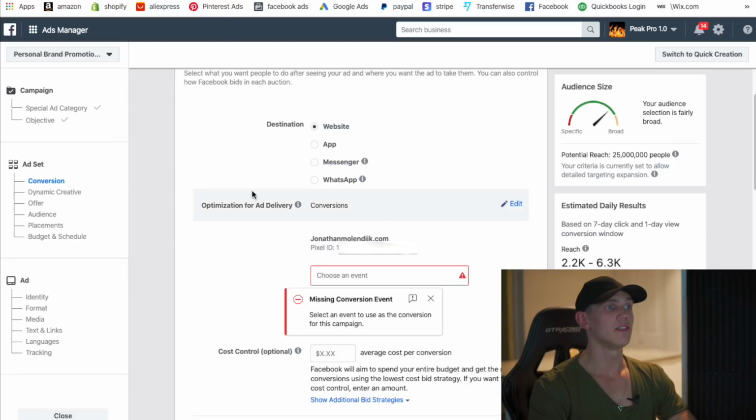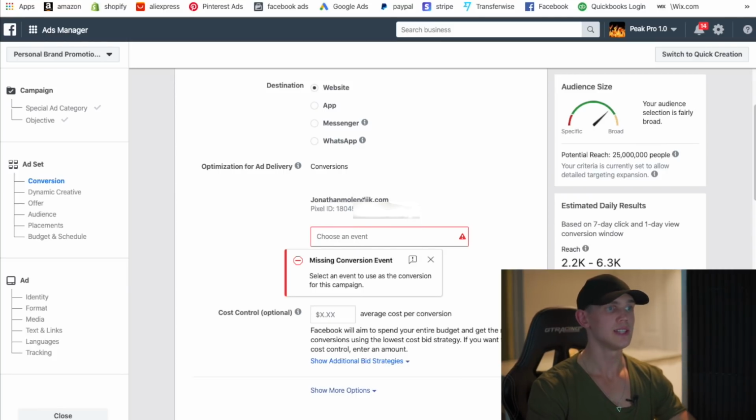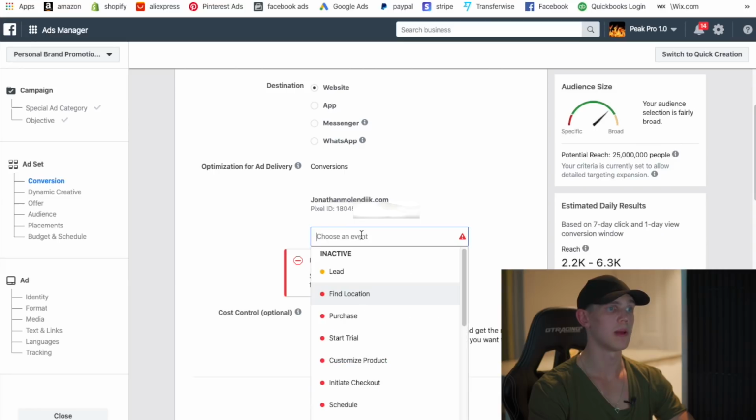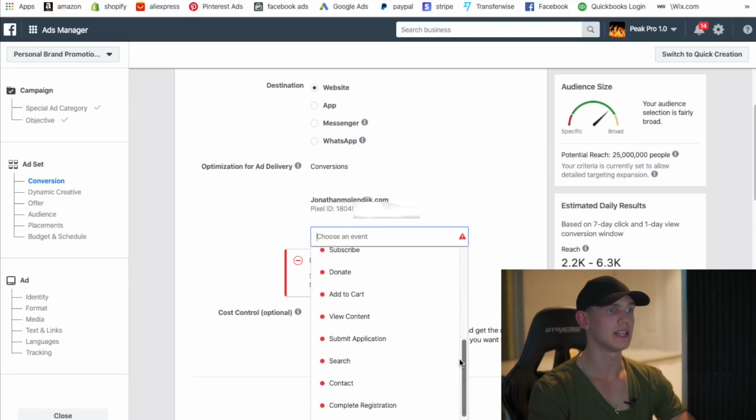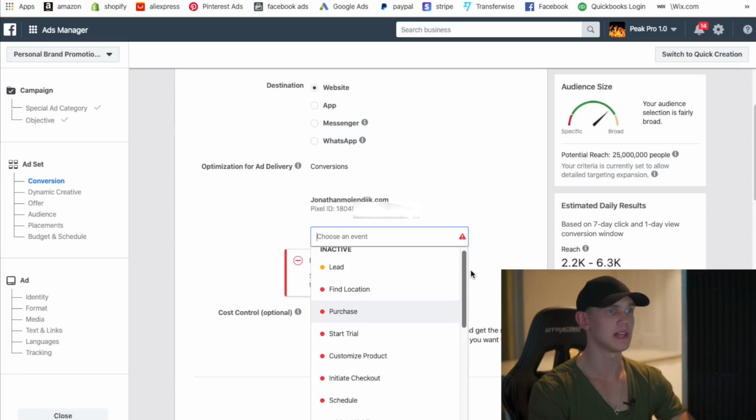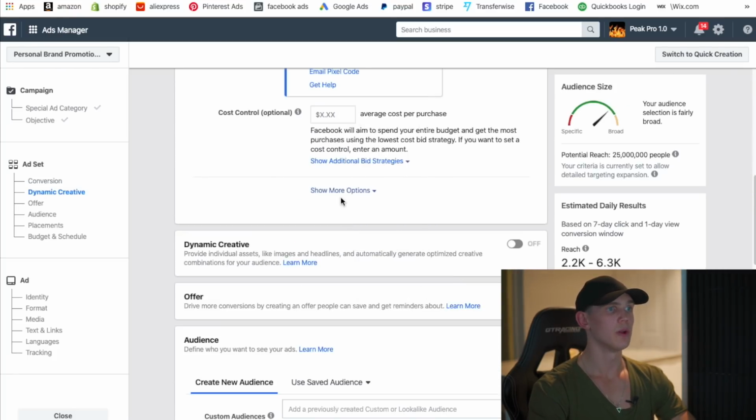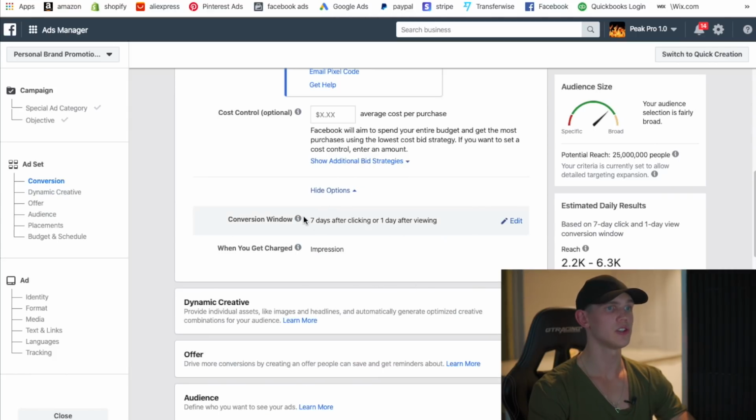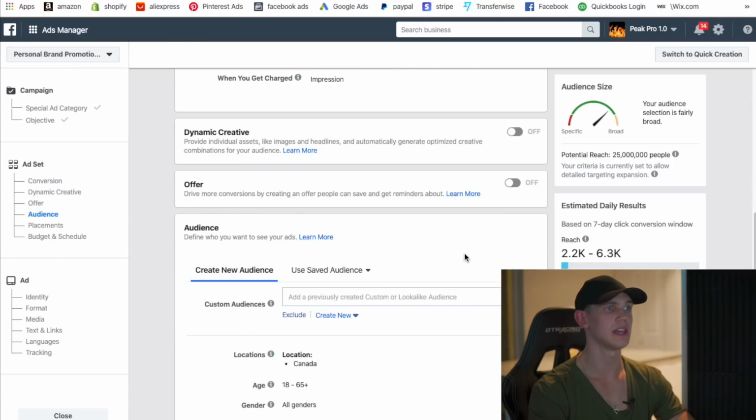Coming through here, conversions is what we're optimizing for. And we're gonna optimize for the purchase event. So this is our pixel. As you can see, this is gonna be tracking all of the events that happen on our website. We would scroll down, and all of these are red right now because none of these events have happened on the website. So we would select purchase, and that is all good to go. We would hit show more options. For the conversion window, what we would do is 7 days click. This is the best optimization for this.